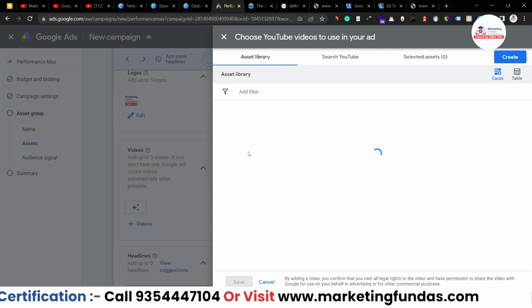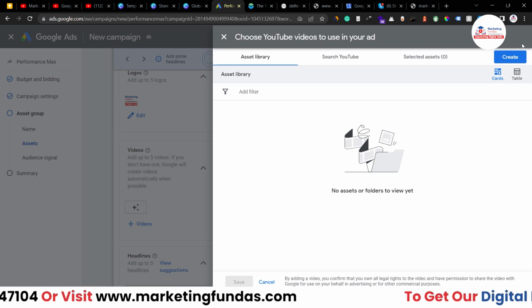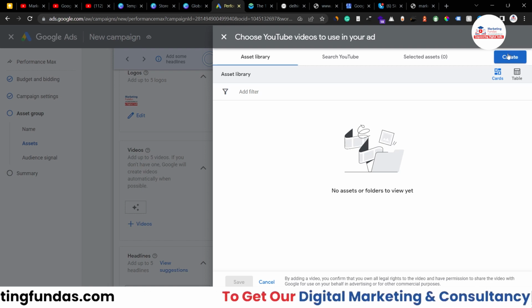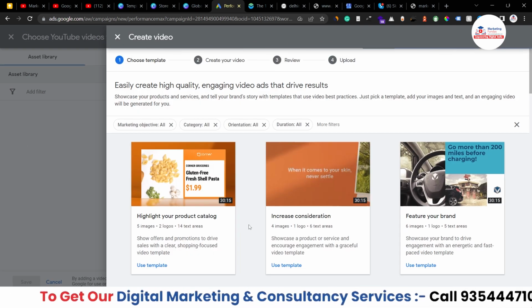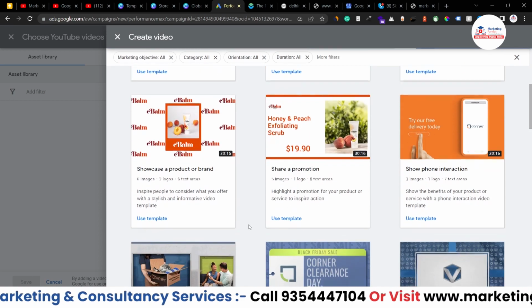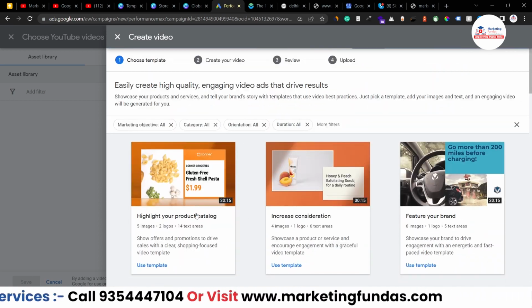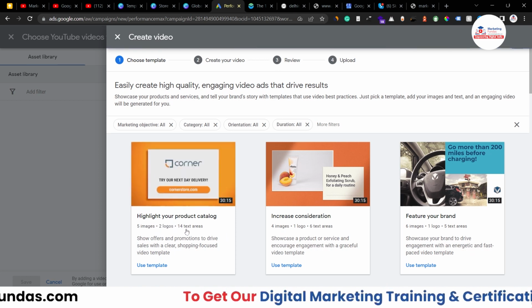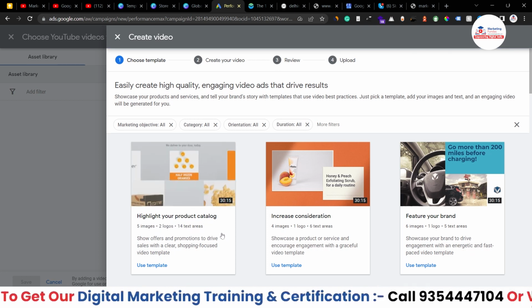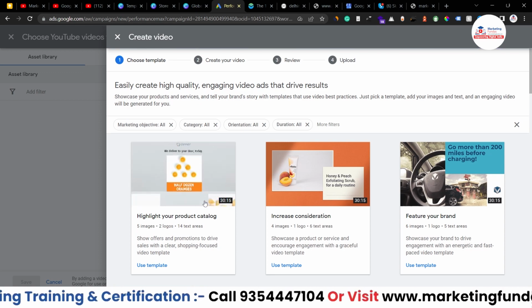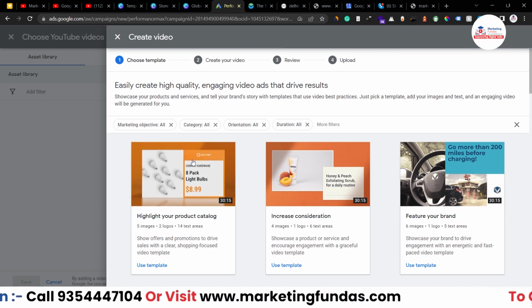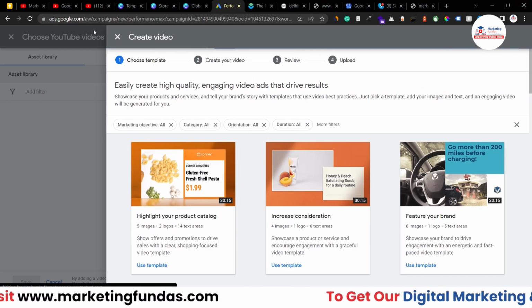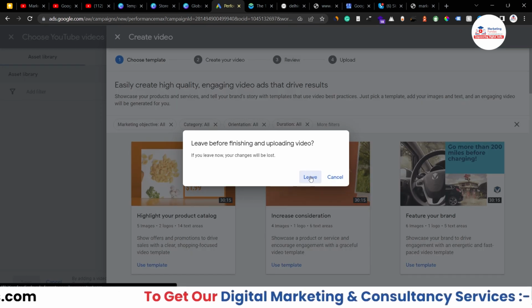Now here you have to click on create. If you want, you can create the ad from here as well. You just have to select the template, add all the images and logos and the text, and you are good to go. It will automatically create the ad which will look like this, right? So I hope you understood. Now let me just close this, leave this.